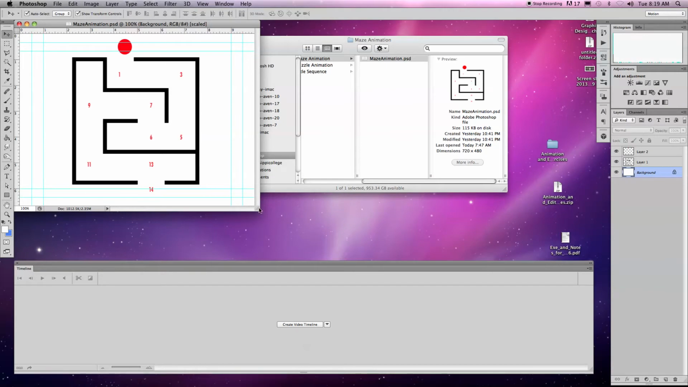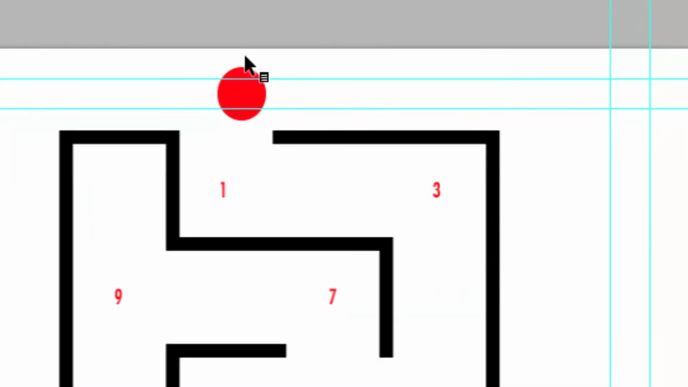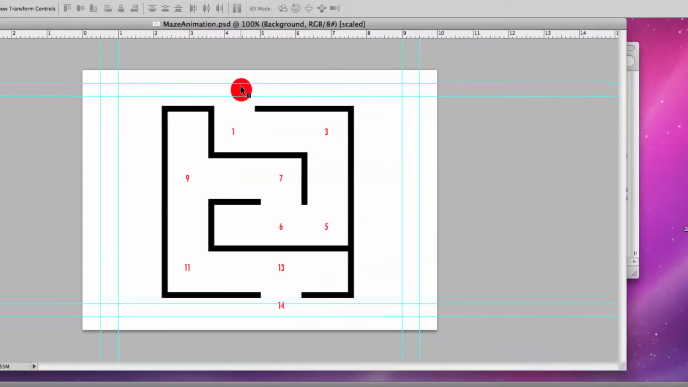NTSC standard, which doesn't have square pixels. It actually has elongated pixels. So if you see this circle, it looks a little bit oval. That's because it's been stretched out to fit in the normal TV screen. For what we're doing, that's going to be totally okay.